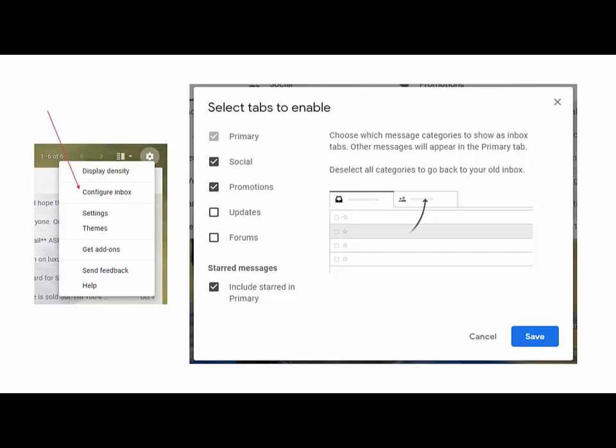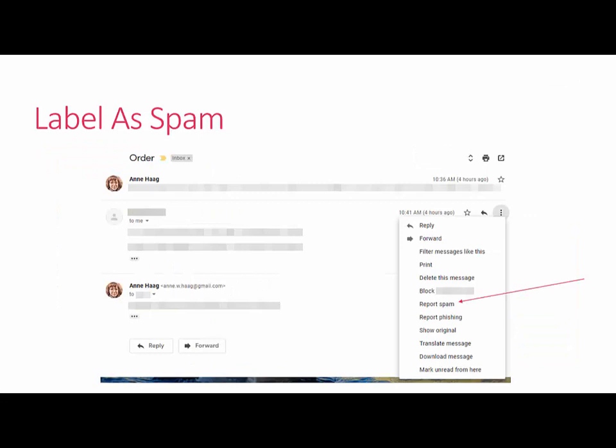Note that if you do this, or if you change this, the categories only affect messages in the inbox, not emails that have already been archived. If you receive a spam email or something you'd no longer like to receive, you can flag it as spam. If you do this twice, similar messages will, in theory, always go to your spam folder. I say in theory just because it depends, it tends to be tied to a sender.